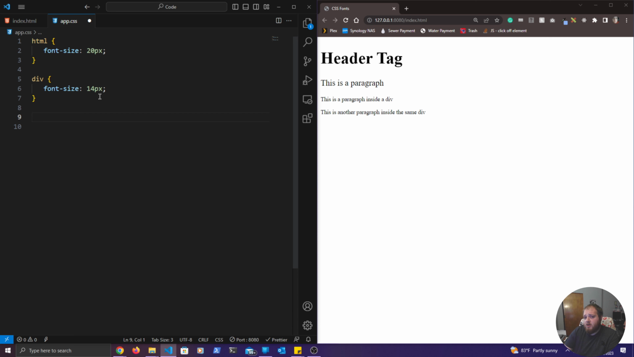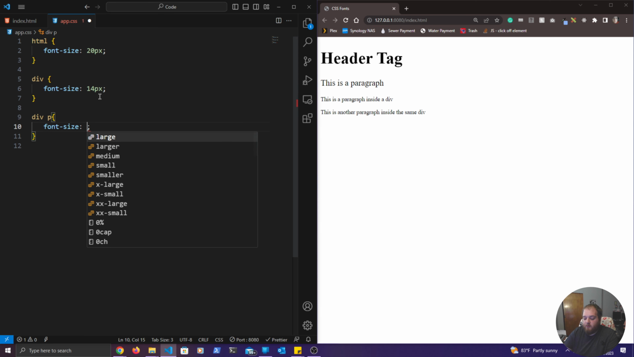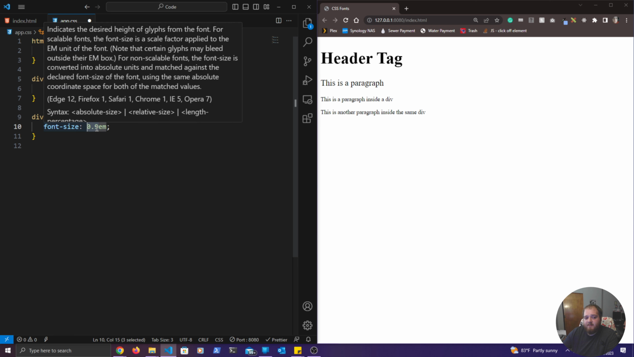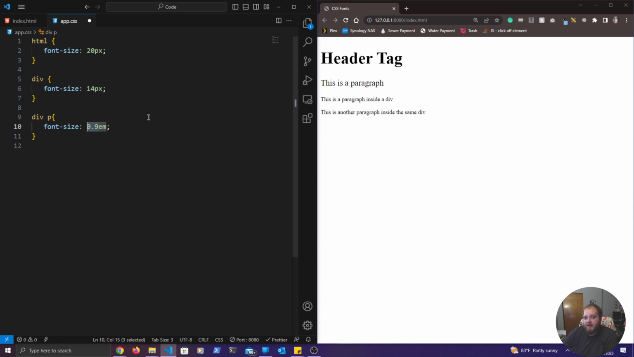So if I want to change those p tags size to 90% of the size of the div, I can select the div, and then I can select the p tags inside of it, and we can set the font size on those to 0.9 EM. Just like that. And that's basically saying set it to 90% the size, so 0.9 the size of the parent element. So whenever I save that, you're going to see not much of a change.